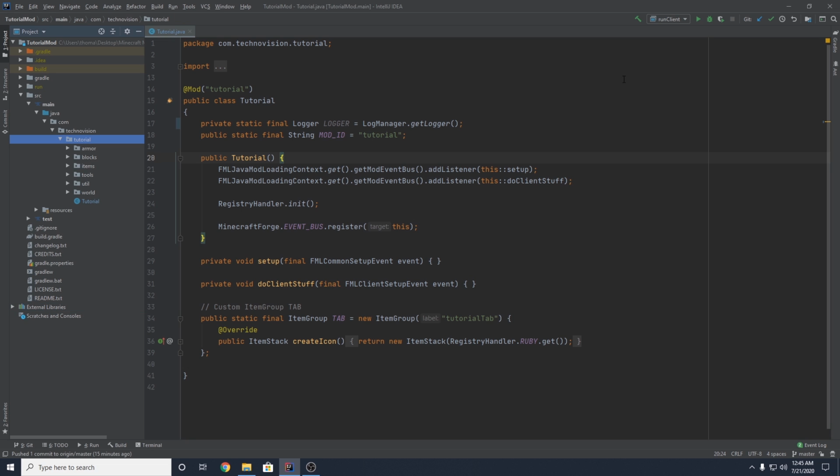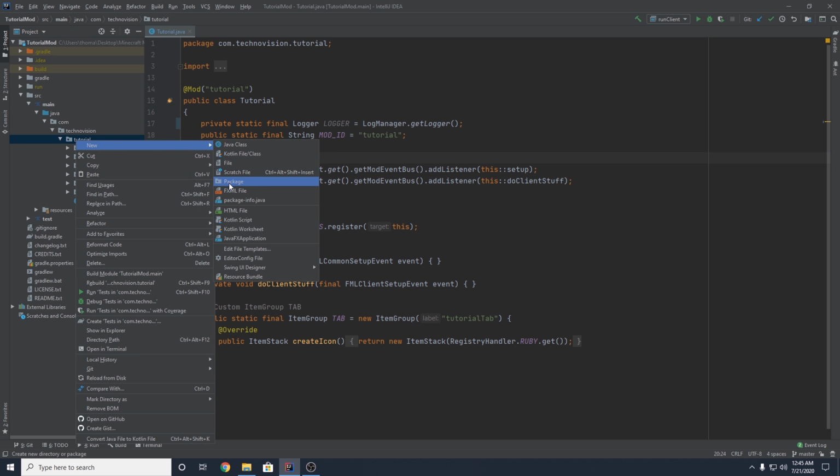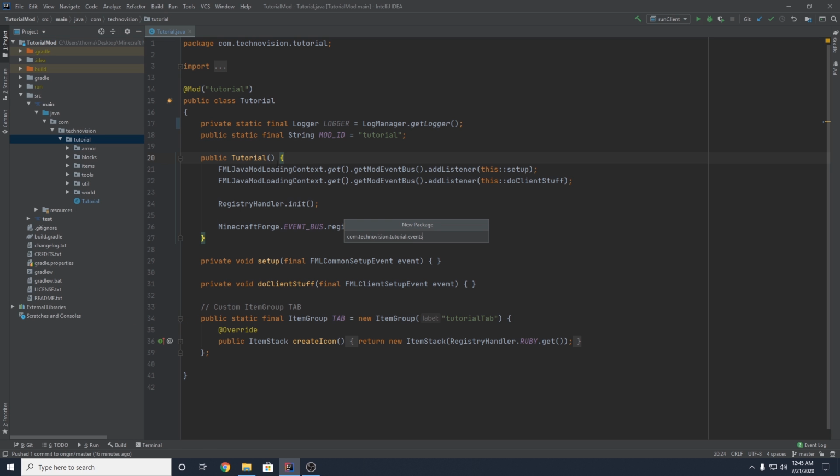Alright, so to get started, we want to come over to our package explorer and we want to create a new package, and we're going to name this events, of course, as you would expect. And inside of here, we're going to make all of our classes that will hold events. Now, you can organize these however you want based on whatever you're making, but I'm just going to show one class that has all of my events in it.